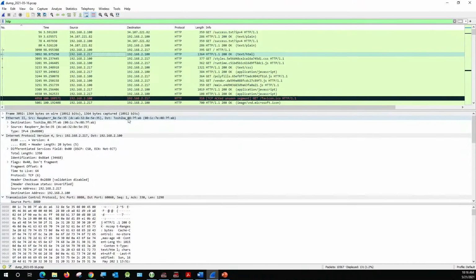In the Toshiba laptop, we have the same thing. We now know for sure it is 192.168.2.100, and we have captured its MAC address as well. So we're well on our way to enumerating some things on this network, and that's just with the HTTP protocol.